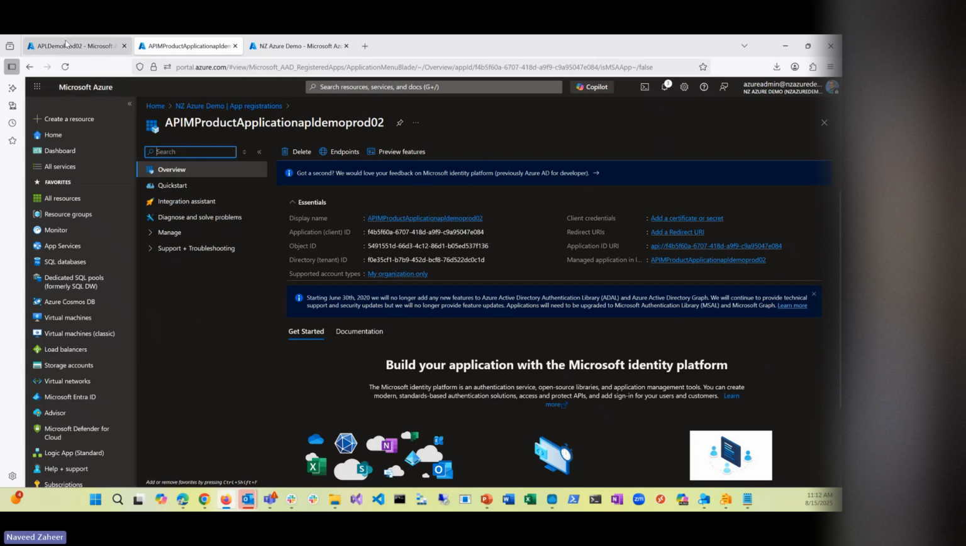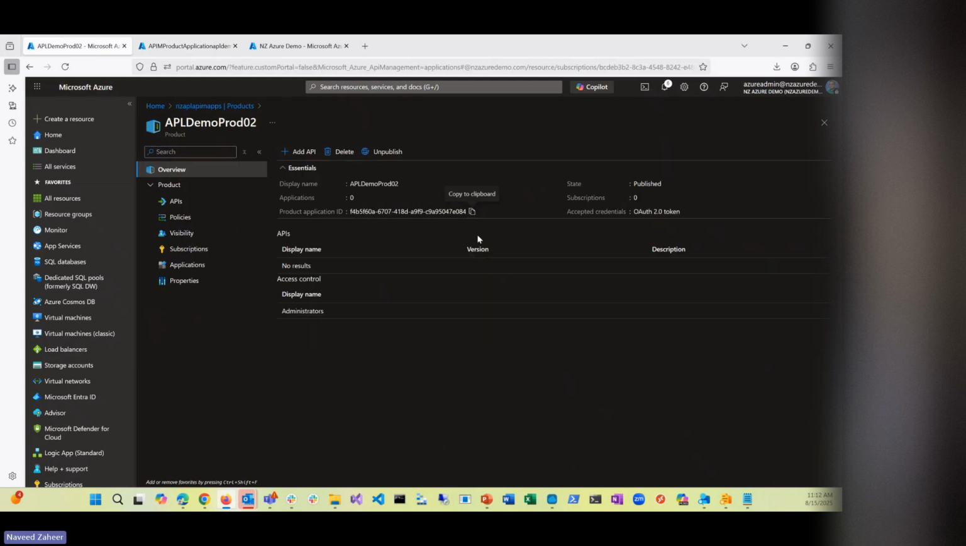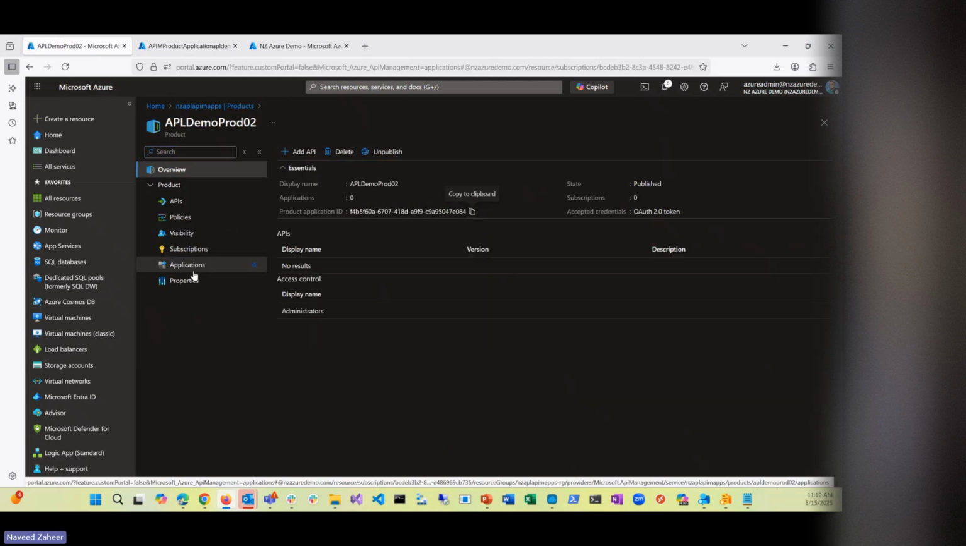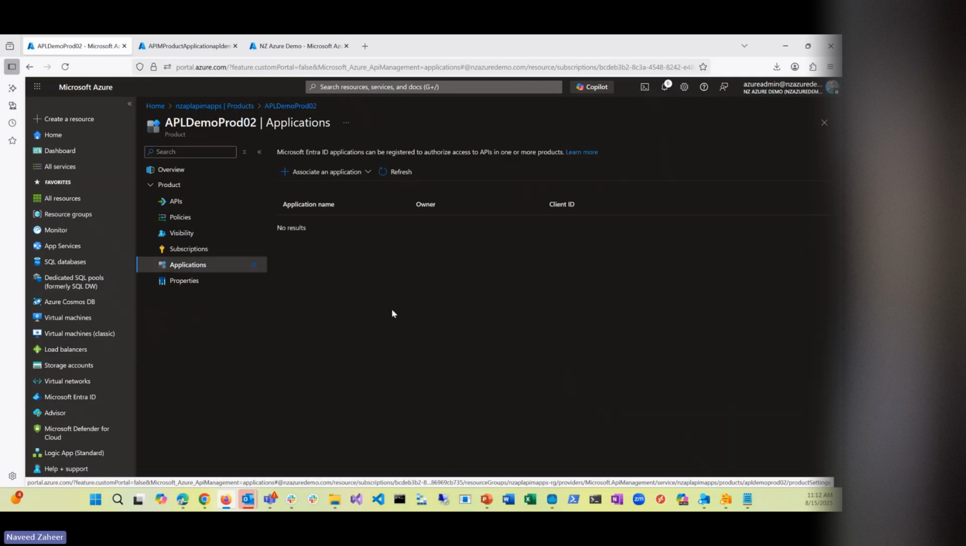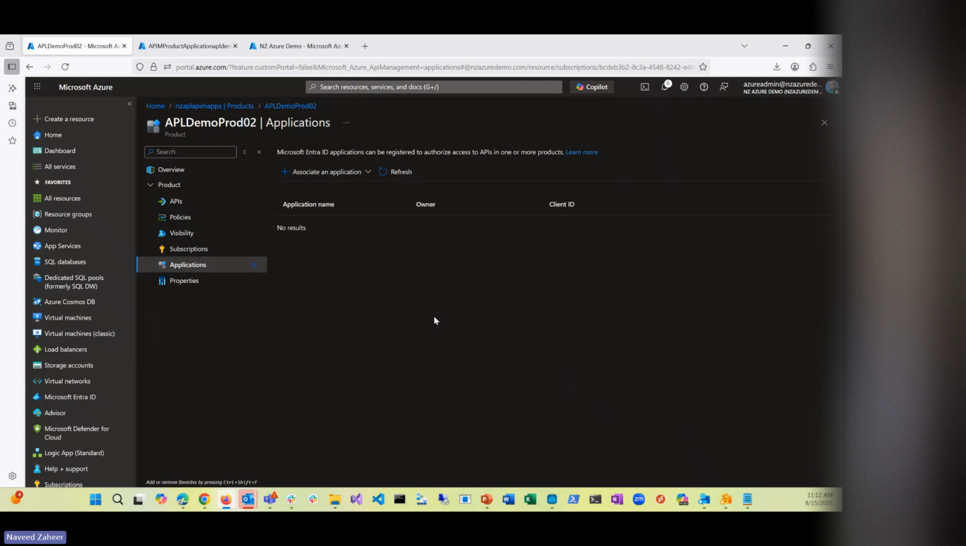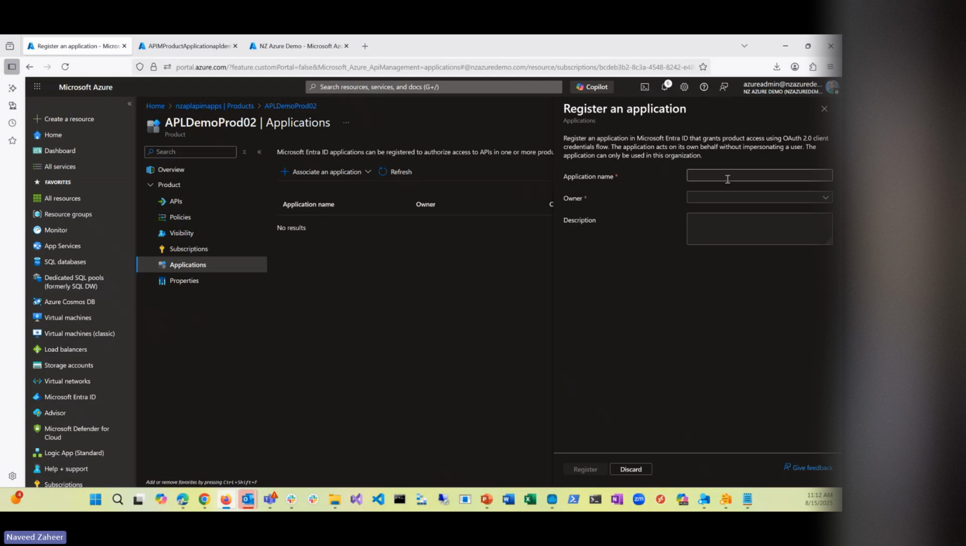With that, let's go back in here in our demo prod, and now let's go to applications. Okay. And it's asking you, you want to associate an application. So now let's create a new application for this. And we are going to call this application demo client 02. Okay. Any questions, folks?